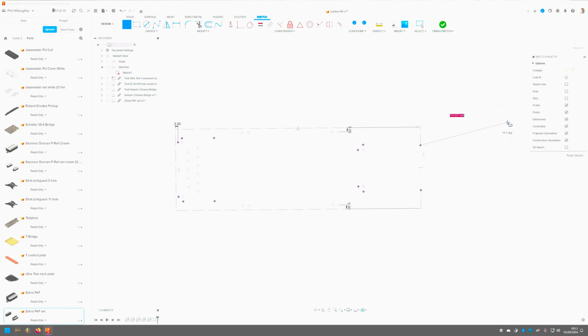Actually, I'm going to cancel out that. We will use a splined line. So let's go onwards out this way a bit, and then back to, let's say, here.